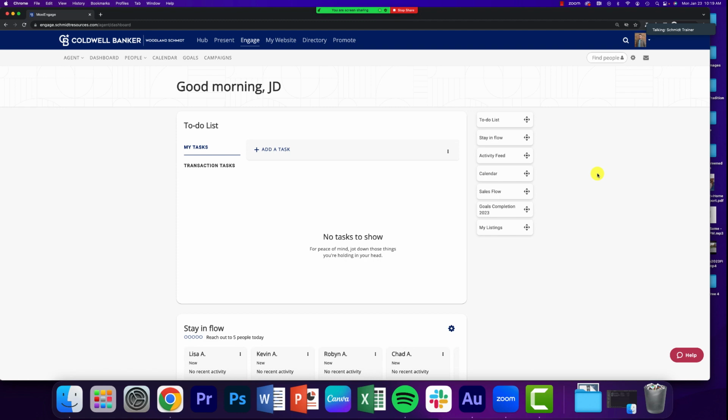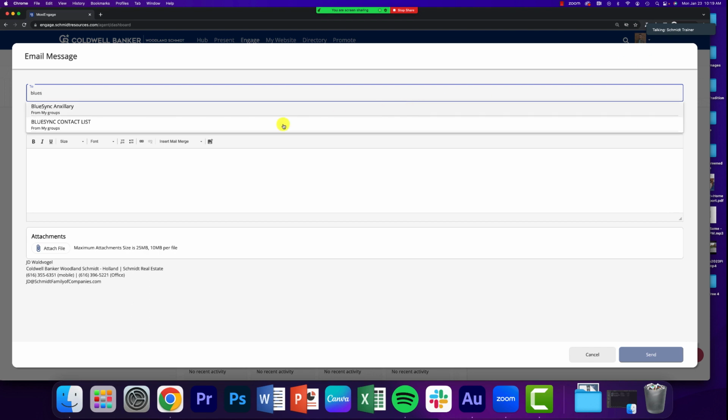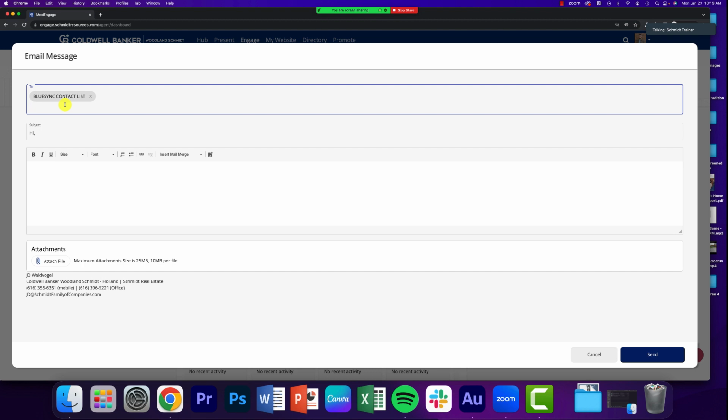However, what's even cooler about it to me is that you can actually pull in entire email lists. So if I wanted to send an email to all of the people on my Blue Sync list, I would simply start typing in the to area, and my entire contact list would come up. So now everybody who's in my Blue Sync contact list is going to be getting this email. I don't have to go into campaigns. I don't have to do all of that weird structural stuff. I have it right here.